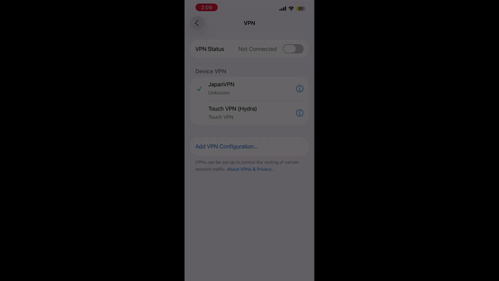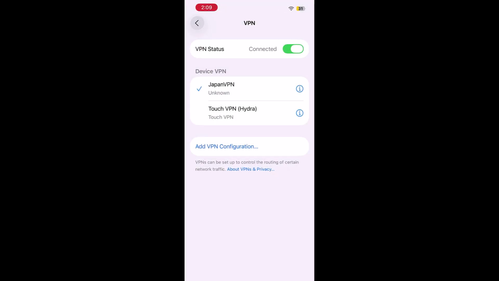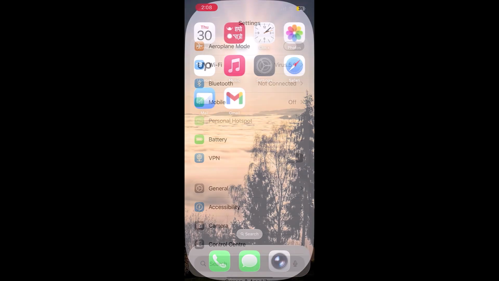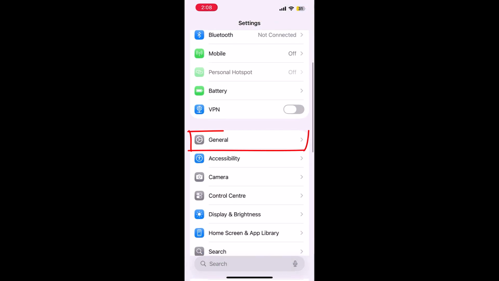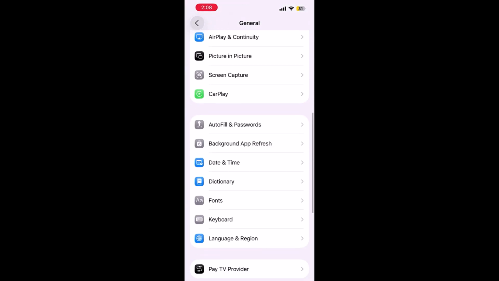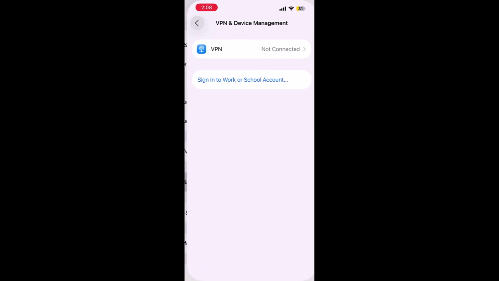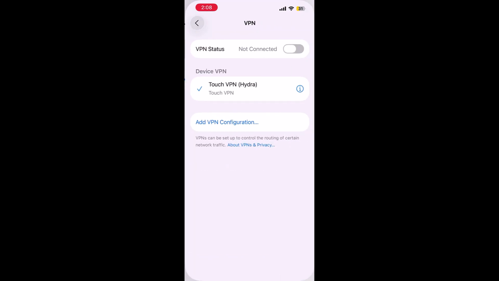Hi guys, here is how you can set up free VPN on your iPhone. Tap on Settings and go to General. Scroll down and tap on VPN and Device Management. Tap on VPN and add VPN configuration.